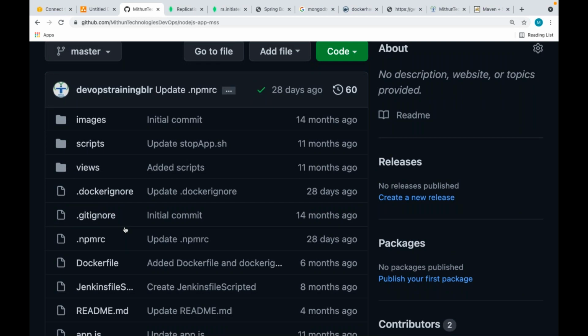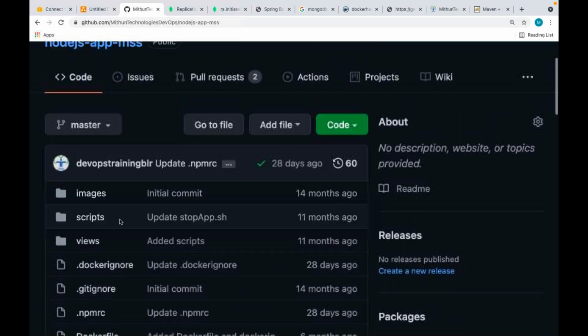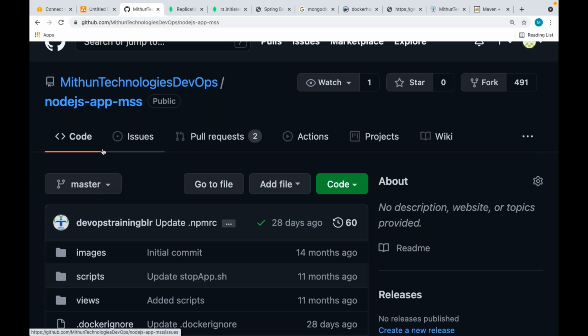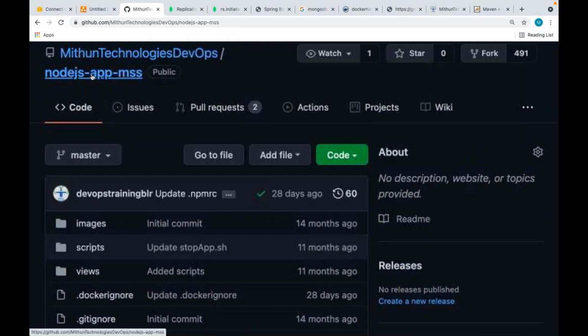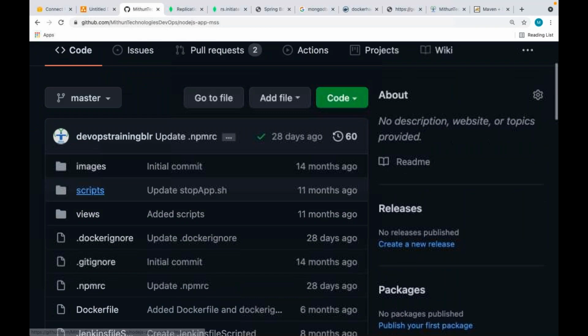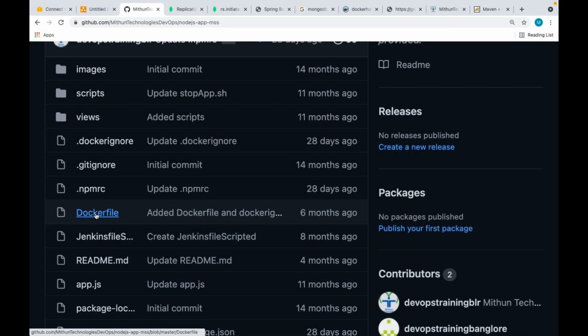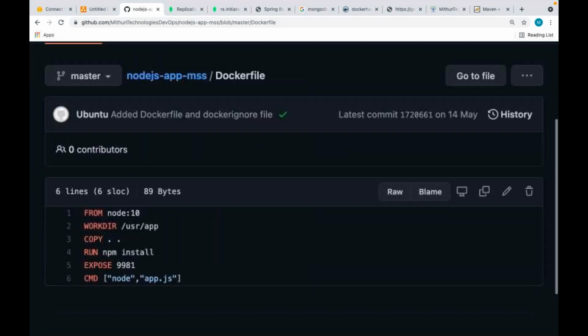To create an image, do we need to write a Dockerfile? So that image should contain the application code plus the required software. So where can I write all those instructions? In a Dockerfile. If you see, there is a Dockerfile for this one also.